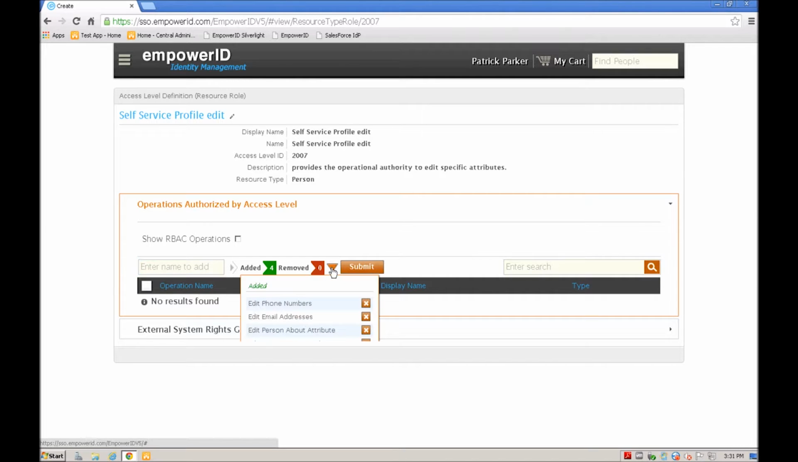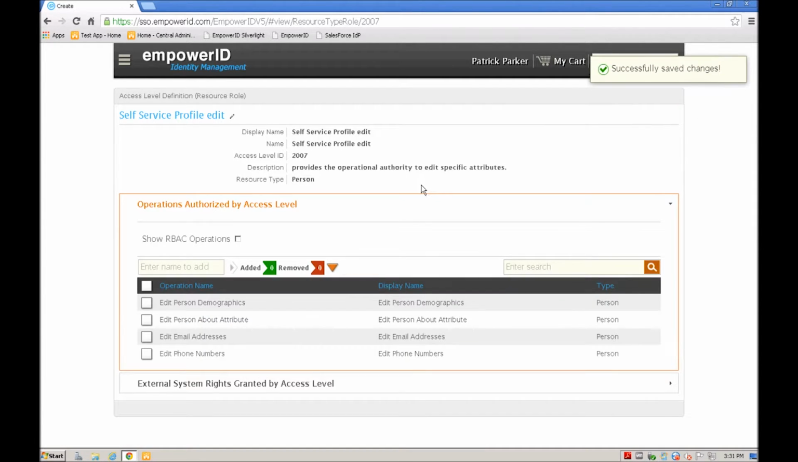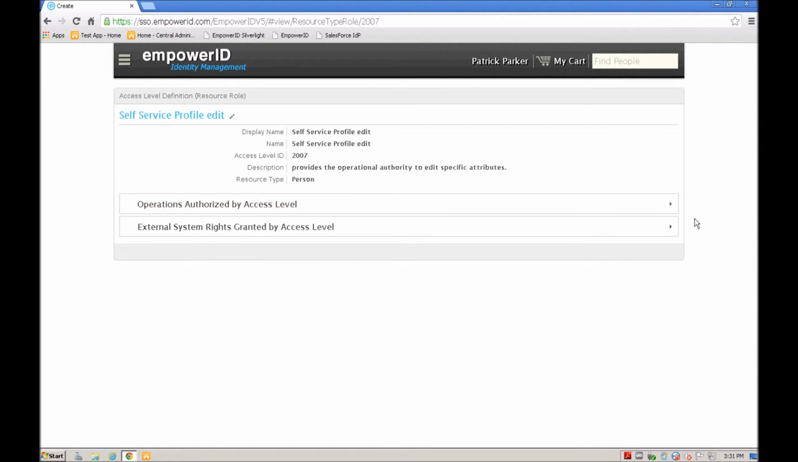Now if we look here, we can see that they're included here. So we'll go ahead and submit those. And so it successfully saved those changes. So now we have a self-service profile edit access level for person objects that have these specific operations in it that we wanted to give to our users. So now that we have that access level created, what we need to do is give that to a person or a group of people.